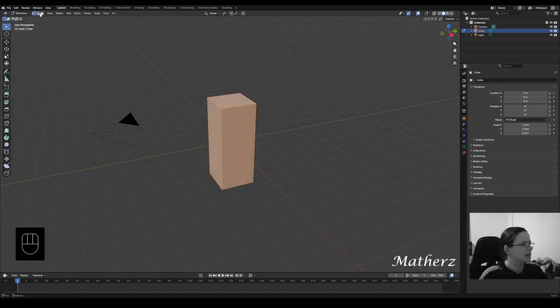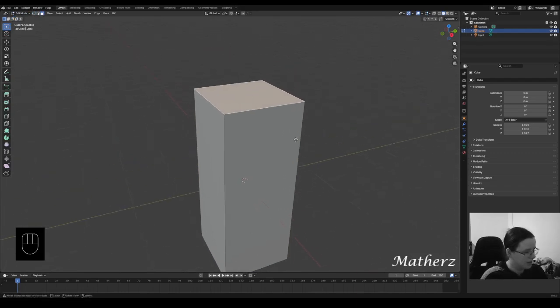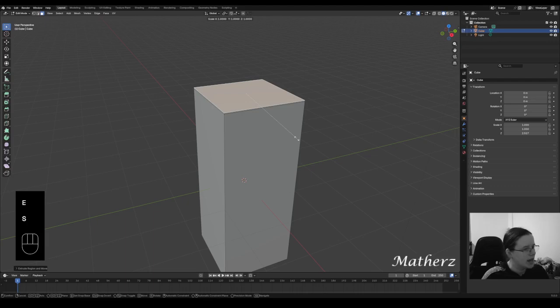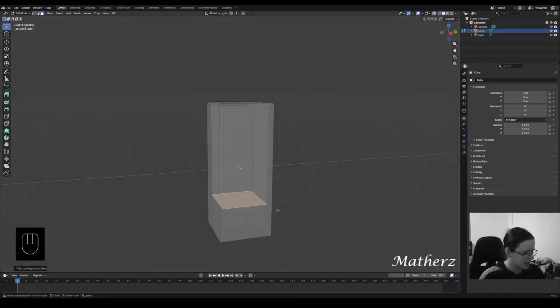Let's go edit the top right here. E for extrude, bring this up. S for scale in, E for extrude, S for scale in, and then E for extrude, leave it where it is. S for scale in. And then what we're going to do is go straight down. This will be one of those quirky square glasses.